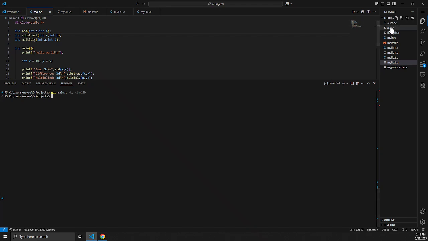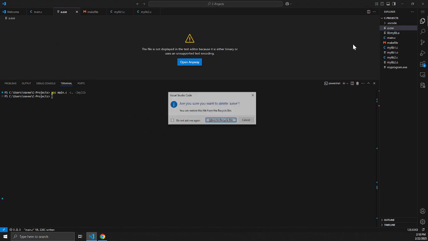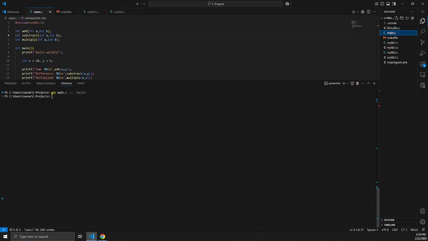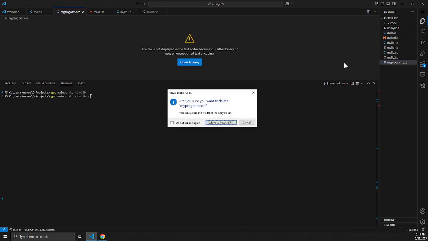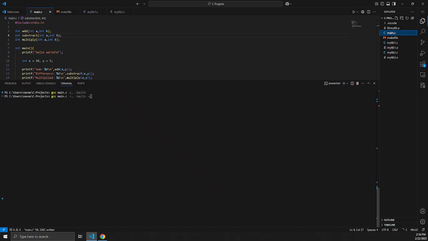Yeah, see, a.out. So if you're not giving anything, it will default to a.out. So I'll delete this, and I'll delete this as well, my program. So I got my program.exe. So that's what the compilation does.